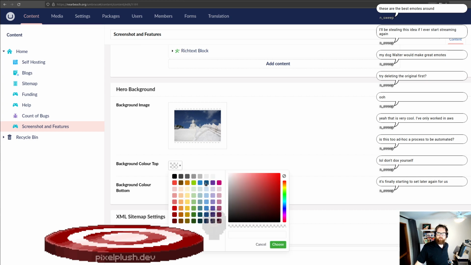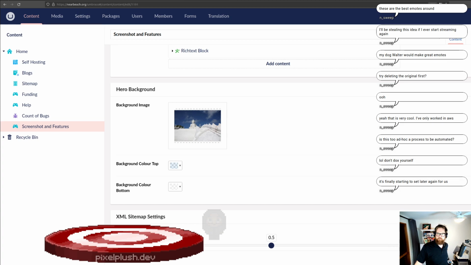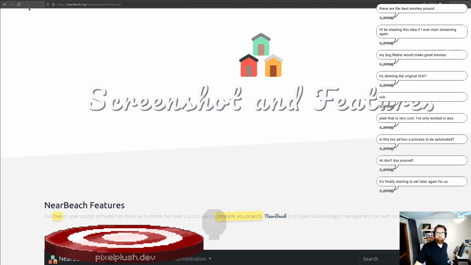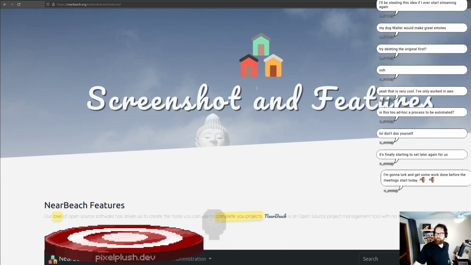I'm not going to pick any... Oh, I should pick a very light blue. And I'm going to go white. And I'm going to make it kind of like that. There we go. Subtle. It's subtle.